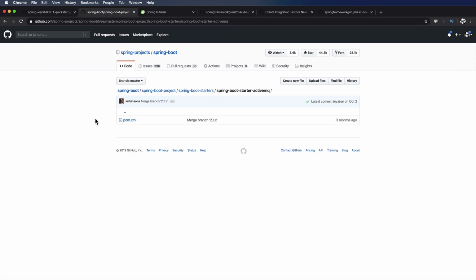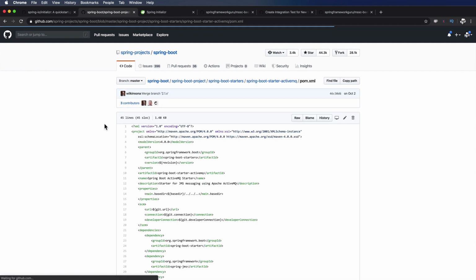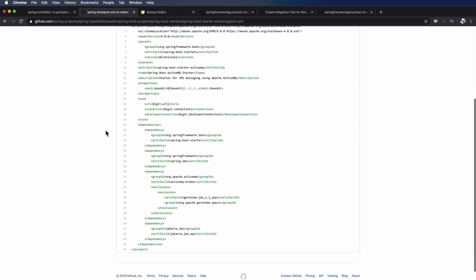And this is just a Maven POM. Let's take a look at this POM, and you can see in here, this has dependencies listed. So this is saying that I need the Spring Boot starter. I also need Spring JMS, and I need an ActiveMQ broker, and they're doing an exclusion there, as well as Jakarta JMS. So this brings in implementation of the JMS API. And these are the different dependencies that you would need to bring up ActiveMQ messaging. So this is a very nice thing.